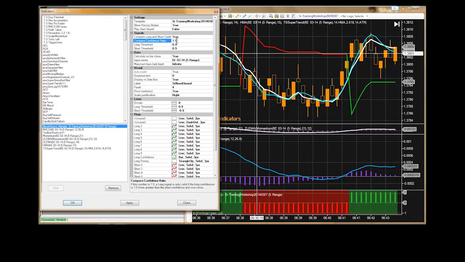So this 1.5 would mean that if we had a short output and this long output on the same bar, either one of those outputs will have to be 1.5 times greater than the other output in order to get a signal. So we could make sure that, for example, the long side is 1.5 times greater than the short side, than the short confidence, before a long trade will actually take place.